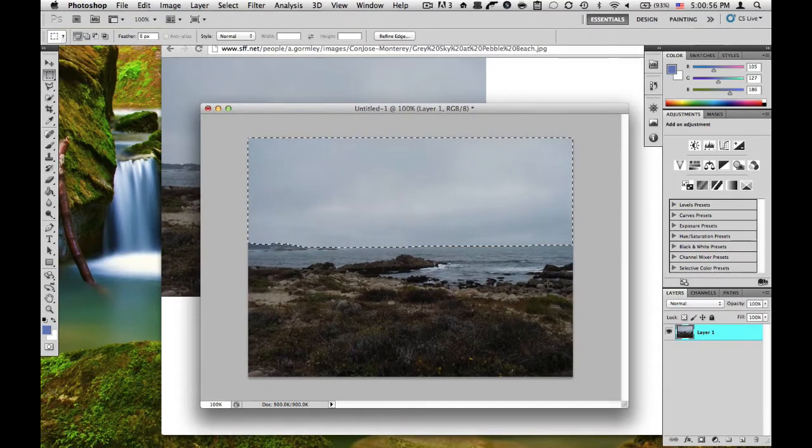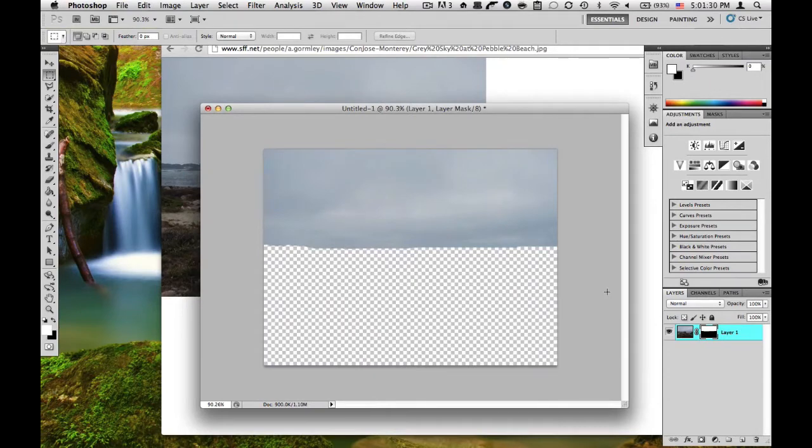So now I'm going to use the create layer mask tool. What this is going to do is cut out this area and delete the bottom area just because this is selected. The reason I'm doing it like this is because I'll be able to change it later.